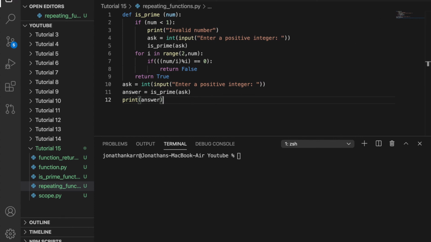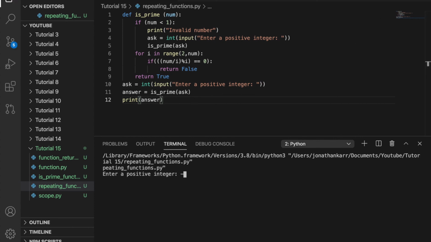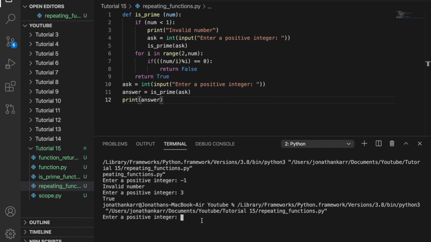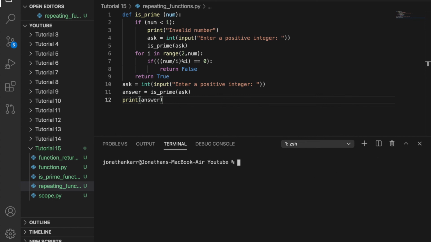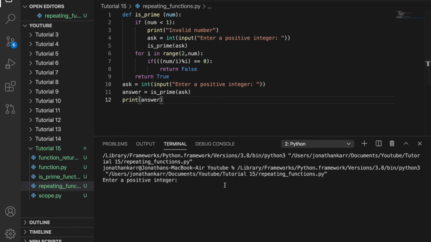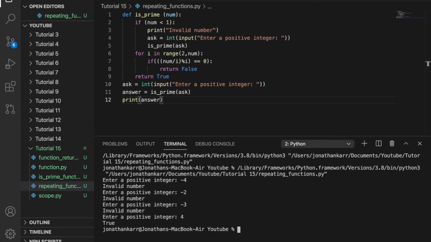For example, when we run this and input -1, it's gonna say "invalid number", and then it's gonna ask us for another number. So this time, let's input 3, and that is a prime number. And just to verify that this still works, let's enter 4. It will return False because 4 is not a prime number. And if we kept repeating a negative number over and over again, it would keep on asking us to input a positive number until we do. And there you have it. That's how you repeat functions in Python.